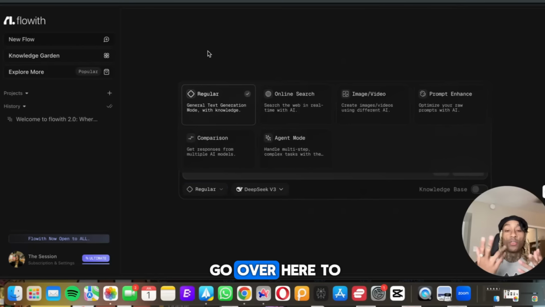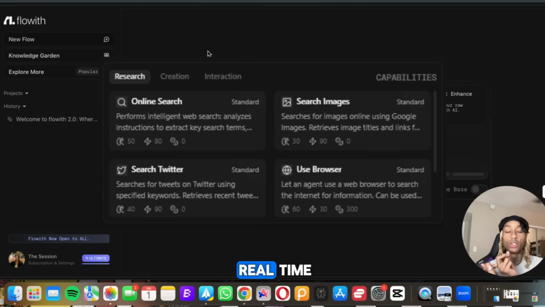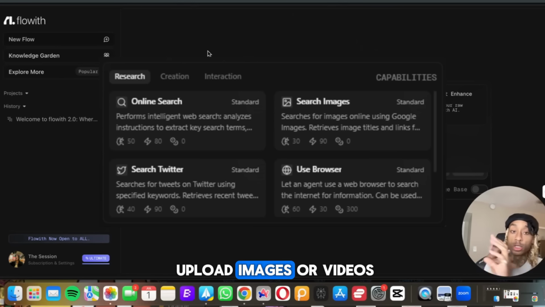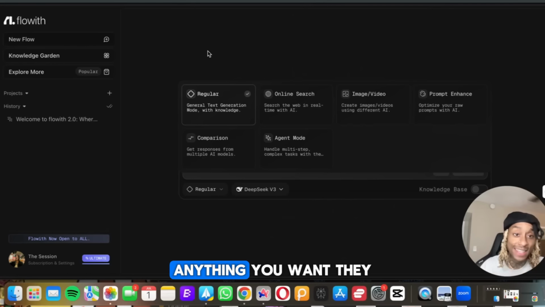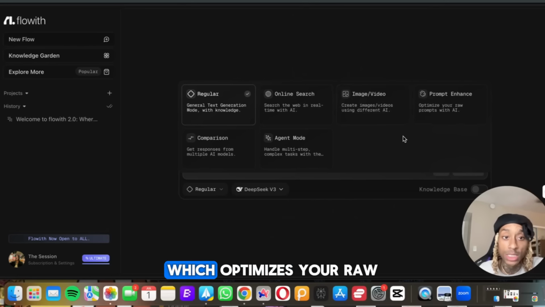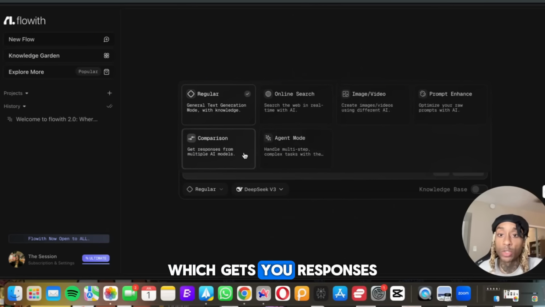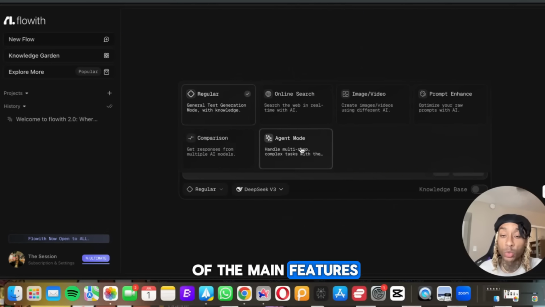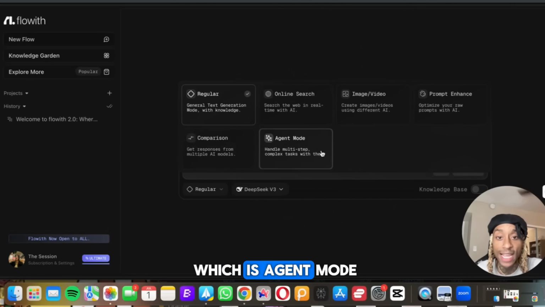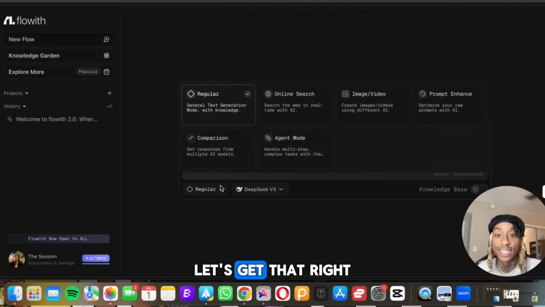Yeah, so when you go over here to Floweth, you'll be able to do online searches, which means you can search the web in real time using AI. You can upload images or videos if you want to use those to make a new game, website, anything you want. They have Prompt Enhance, which optimizes your raw prompts with AI. They have Comparison, which gets you responses from multi-AI models at once. And they have one of the main features we're going to focus on, which is agent mode. This handles multi-step complex tasks. Let's get that right now with AI.